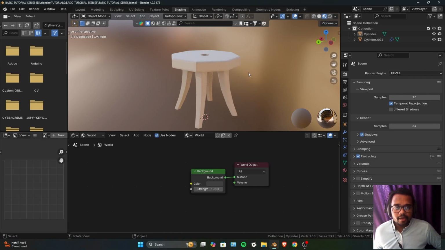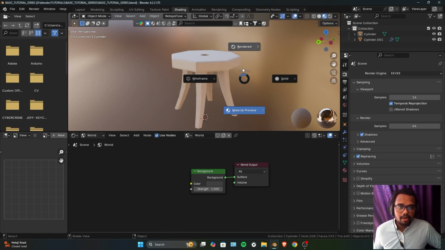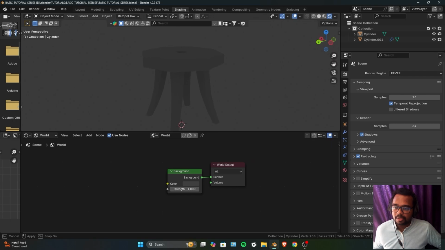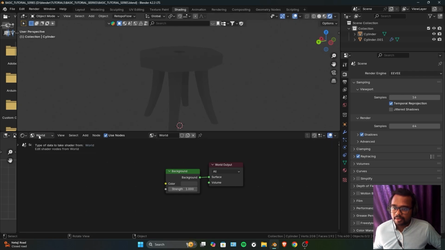To go there, you can either click on the top right over here and go into rendered mode, or you can hold down your Z key and in this pie menu select rendered mode. Now we are inside the rendered mode, and below is our shader editor. You can totally ignore this section and this section, so you can make them smaller. Let's change our method to object mode.